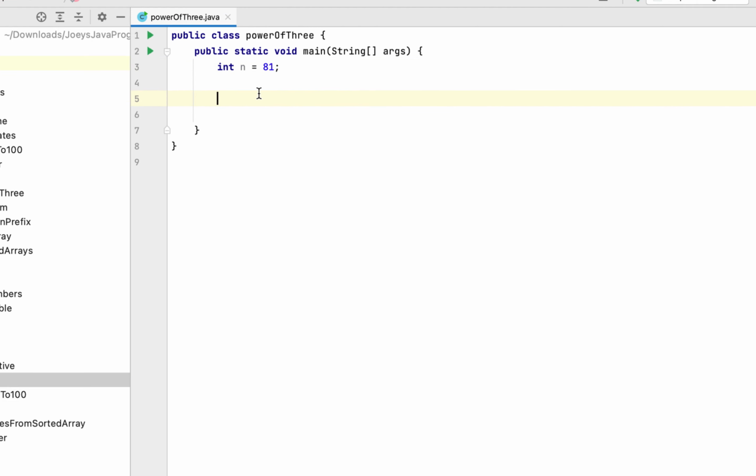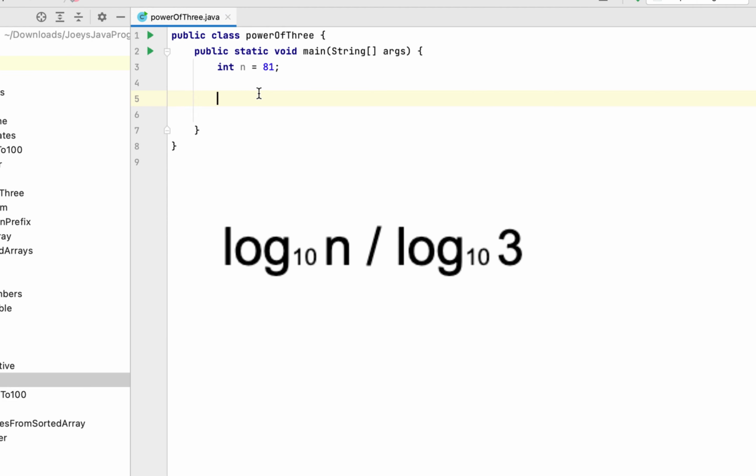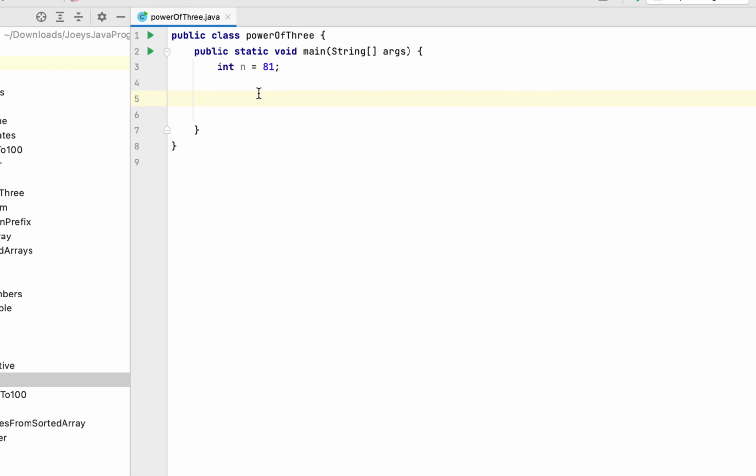The first technique to solve this problem is to find out this x and check if x is an integer. For that, we'll use this math rule of logarithms to find x. And this expression log n to the base 3 can be rewritten as log n to the base 10 divided by log 3 to the base 10. The value of the numerator and the denominator can be easily calculated using the log10 function from the java.lang.math class.